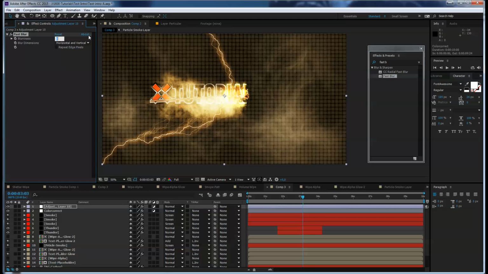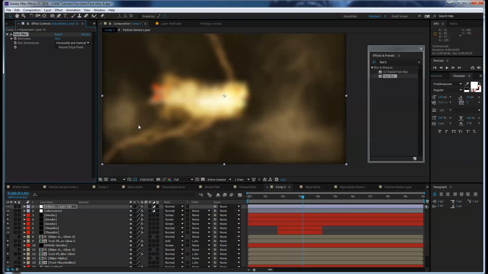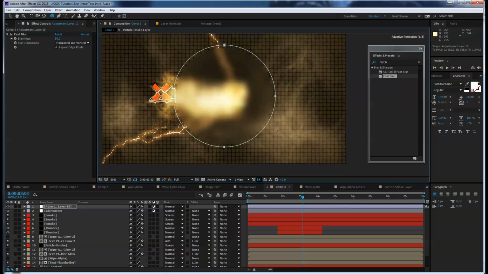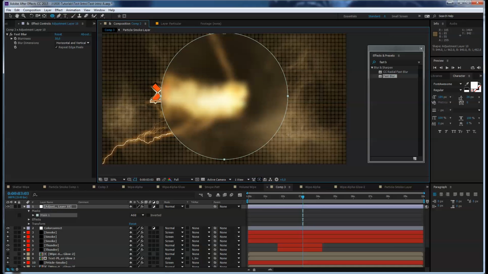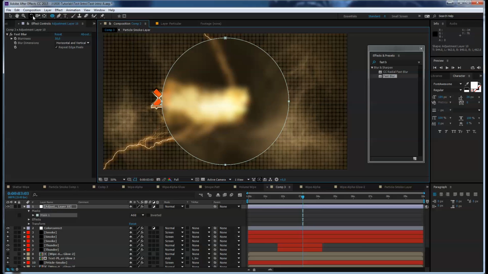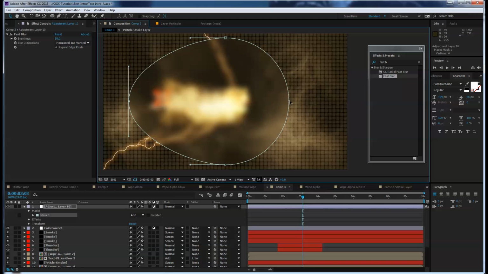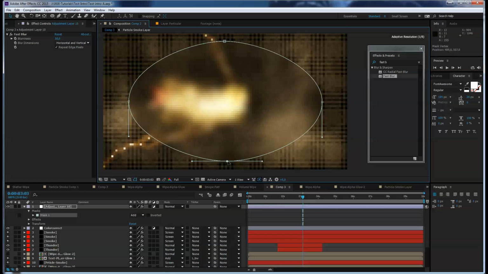Give him a size of maybe 50. Here we go, yes. Repeat edge pixels, so we don't have these black anchors around there. Give him a spherical mask. Again, shift string on the keyboard to make a circle. Grab your circle edges and bring the mask to something elliptical looking. Maybe a touch down, like so.